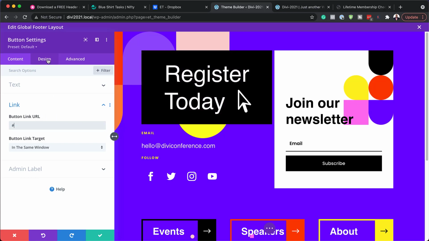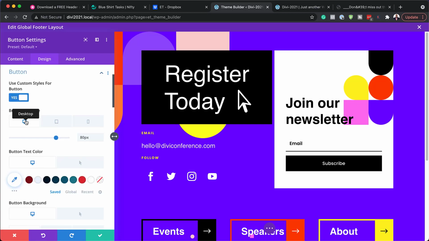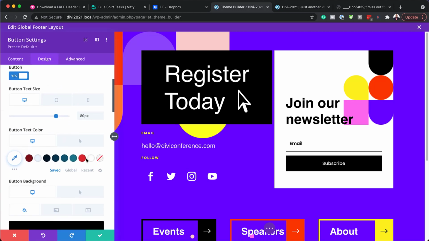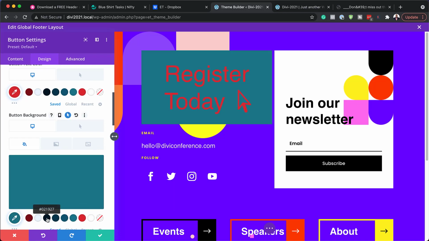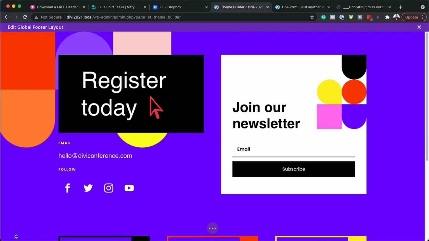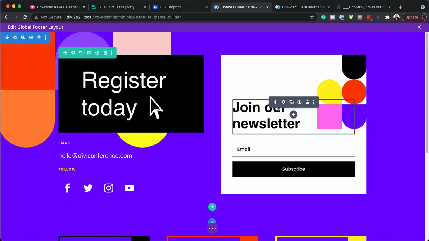Now to design this, you want to come over here to design, click on button, and this is where you can start changing your text color, and you can also change your background color just like that. Okay, I'm going to close out of here. We also have our newsletter here.